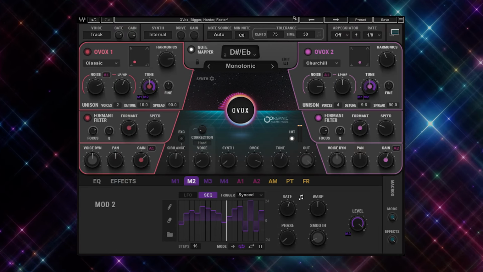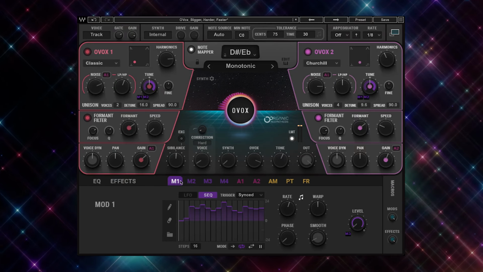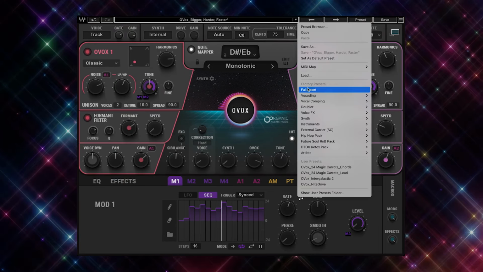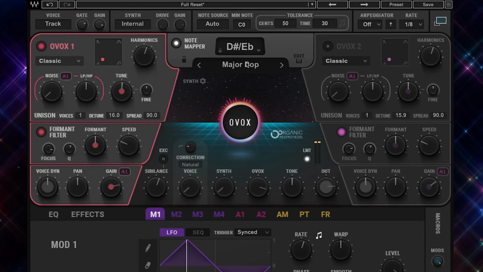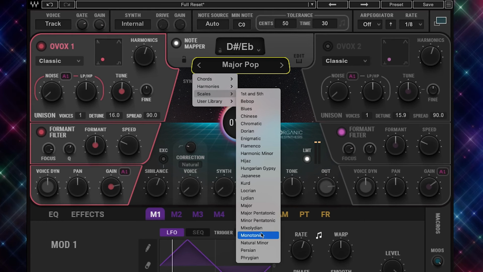So right now, I'm gonna show you the simplest way to achieve these from scratch. So let's take this back to full reset. We're gonna turn the note mapper on. I'm gonna set the scale to E flat. The session I got right here is in E flat. Then I'm gonna choose monotonic.